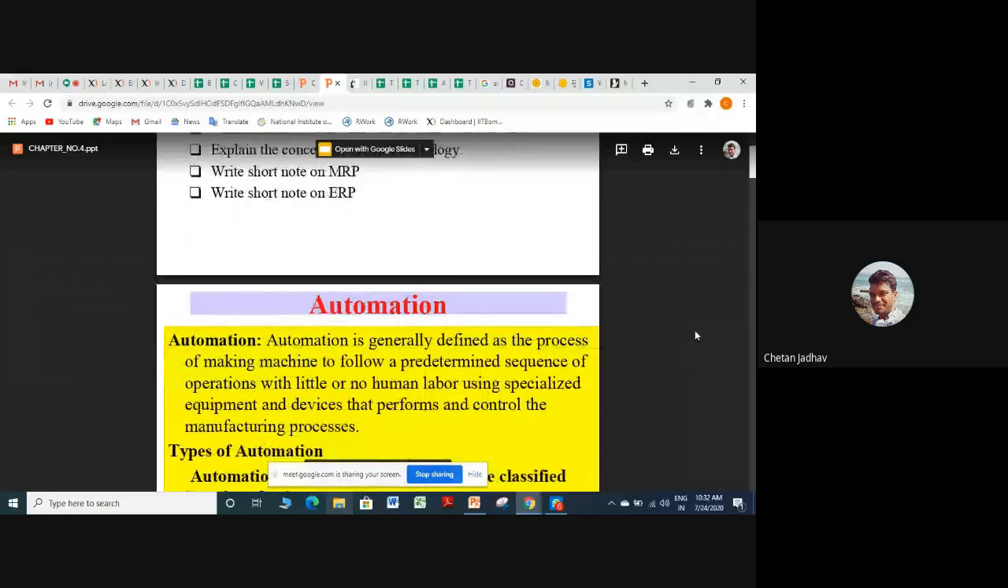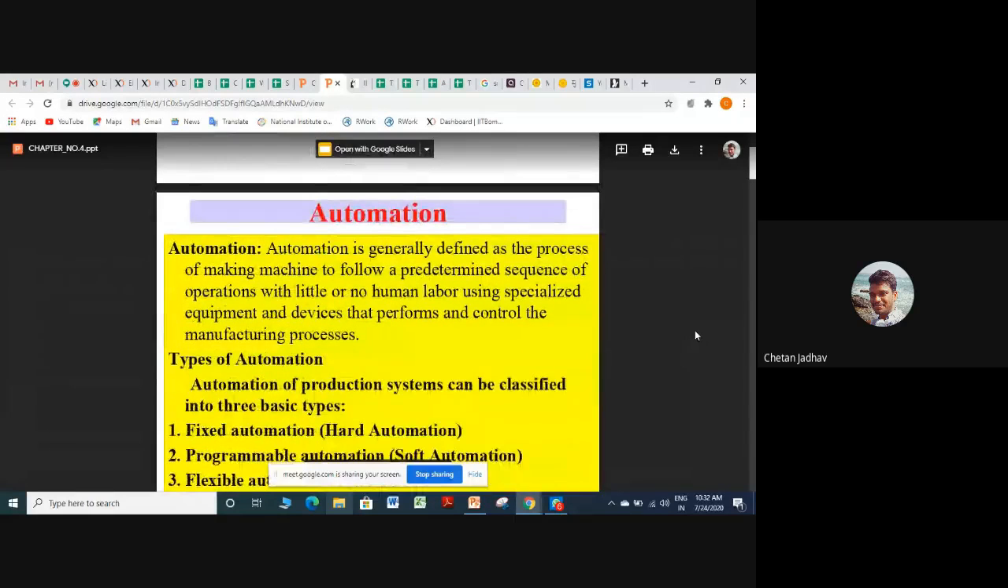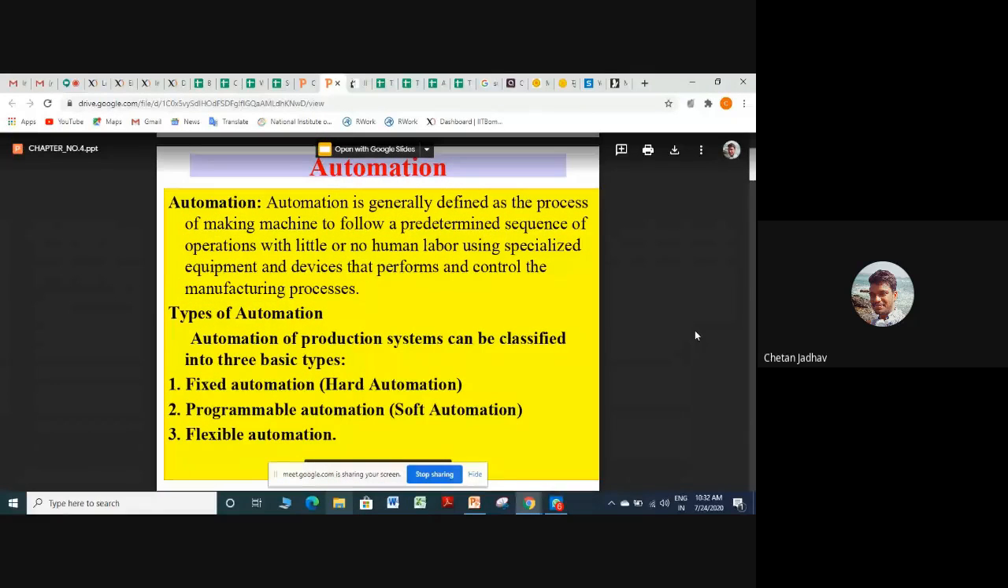We'll move towards our first point, that is automation. Basically, automation is generally defined as a predefined process, a predefined sequence that we have to follow with little or no human effort by using specialized equipment. That is called automation. I will tell you one example of automation.